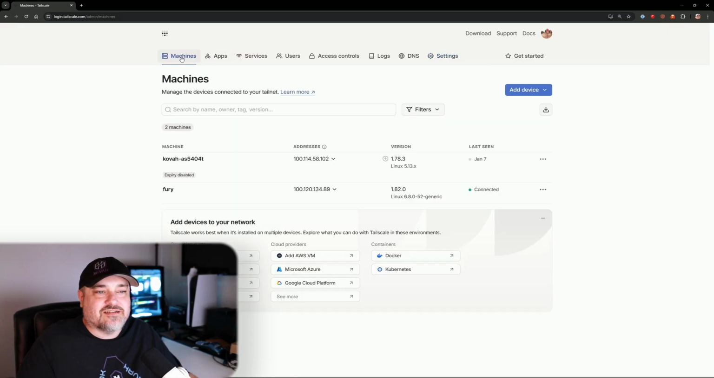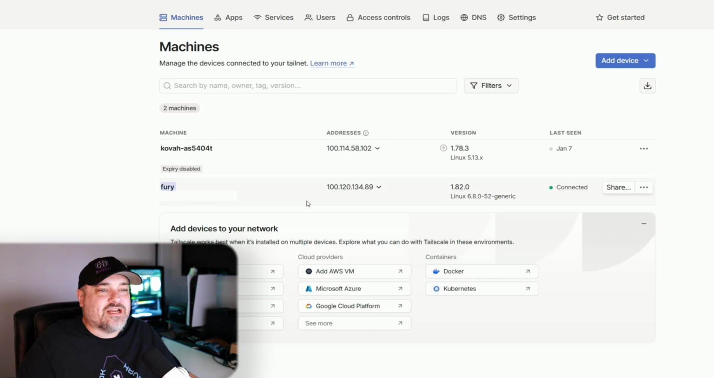Now, the cool stuff is we'll head back over into our Tailscale dashboard, and hopefully we'll see this machine that we just installed on our list. We'll click on machines, and there you go. We see Fury right there listed, and it is connected. It's as simple as that.